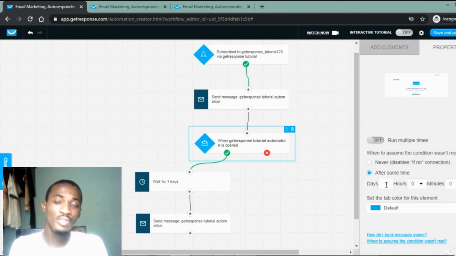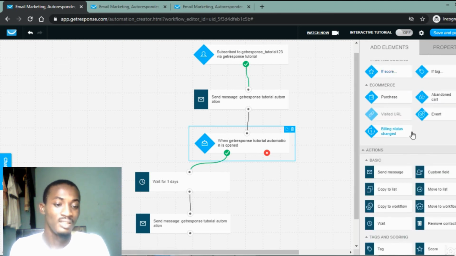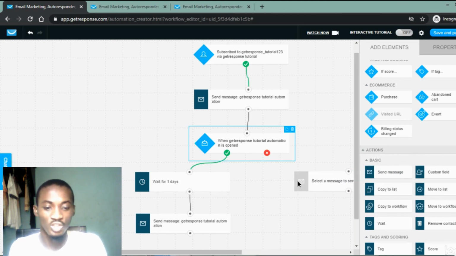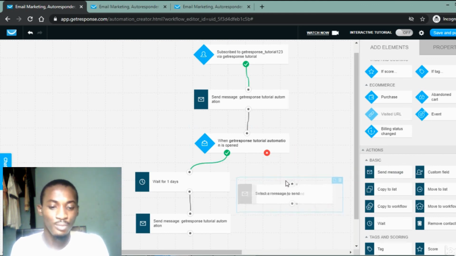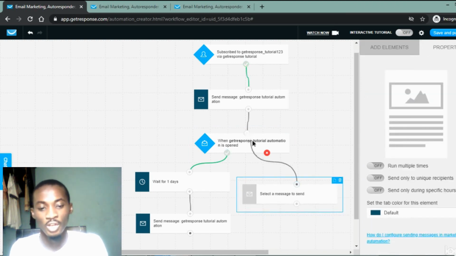If the person did not open the message after 1 day and you want the person to receive the message, you can decide to put that. Or if you want it to be higher than that or lower than that, you can also decide to change it. So then what I just need to do after that is just to send them another message. It can be a reminder telling them that you forgot to download your ebook, or you forgot to do something, or whatever you are trying to do. So what you can just do is just to drag this, then you can put it here, then you connect.